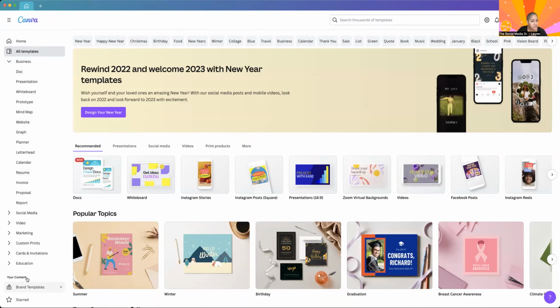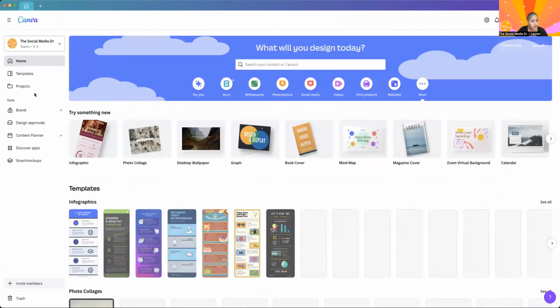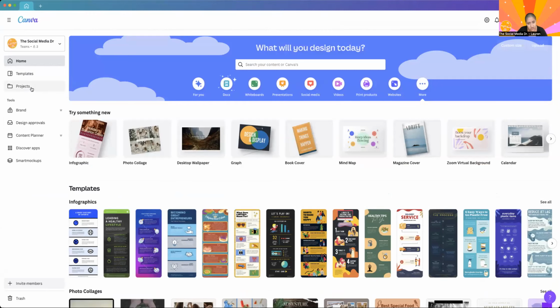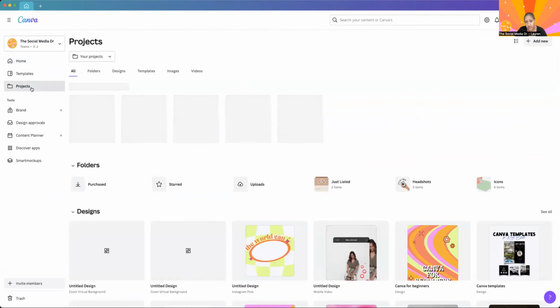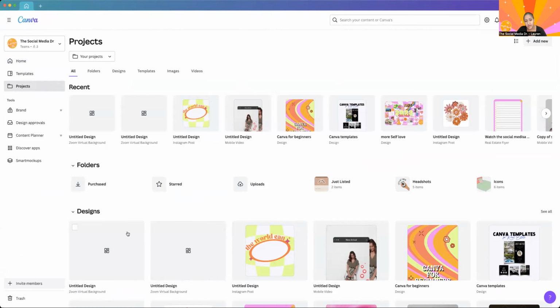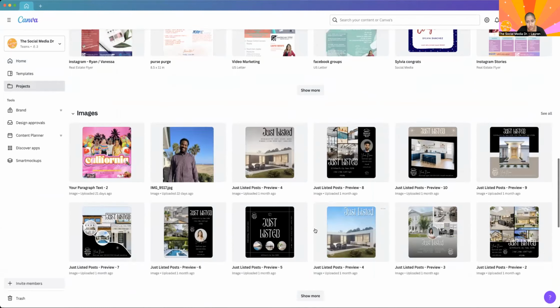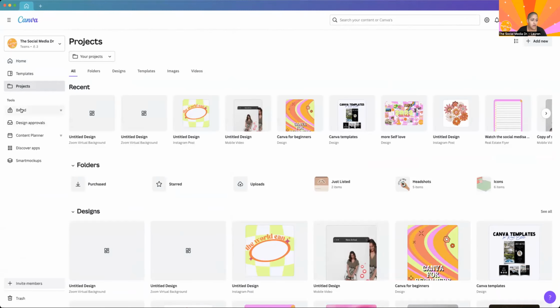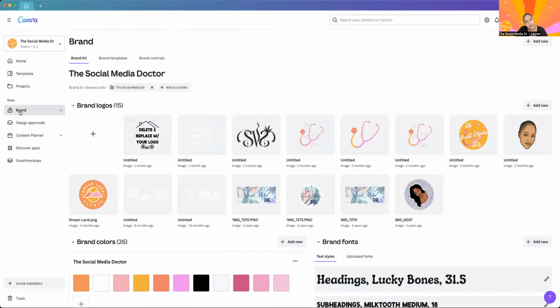The next thing down, let's go back, is projects. This is just going to be what you personally are working on. So if you click into it, it's going to show you what I'm working on. And then the next one down is brands. So this is a pro feature, but this is by far my favorite feature. So I'm still going to tell you about it.